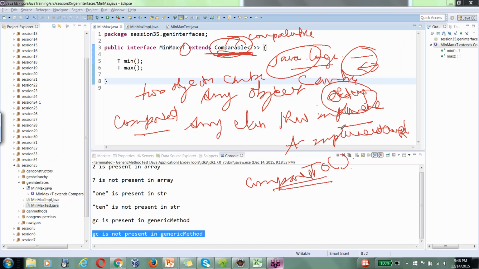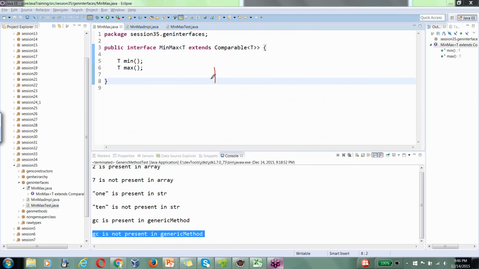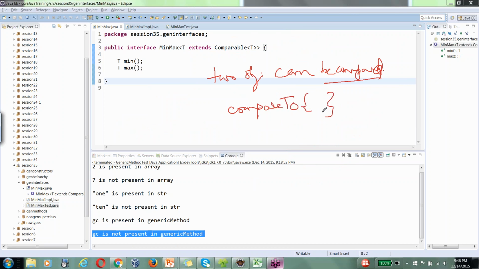So how do you implement that compareTo method? It should be implemented in such a way that two objects of the same type can be compared. So how does compareTo work? We have discussed this method when we were discussing annotations.